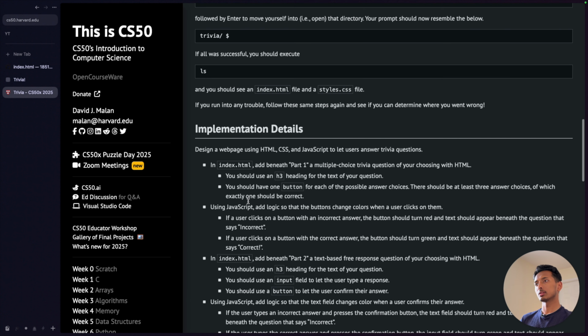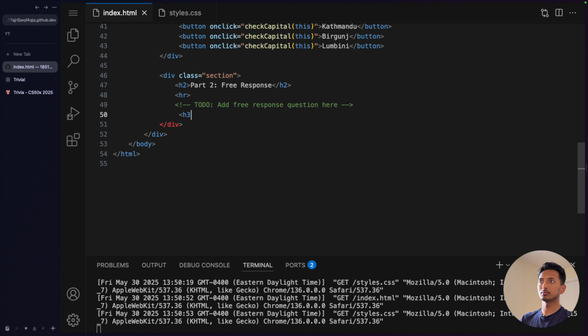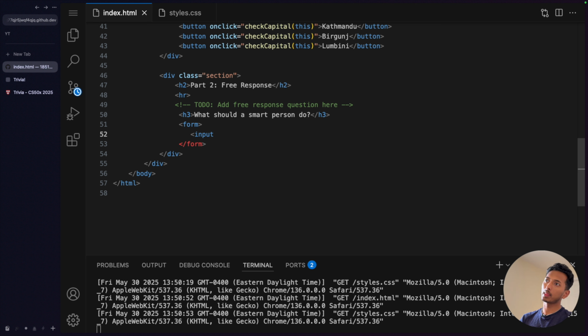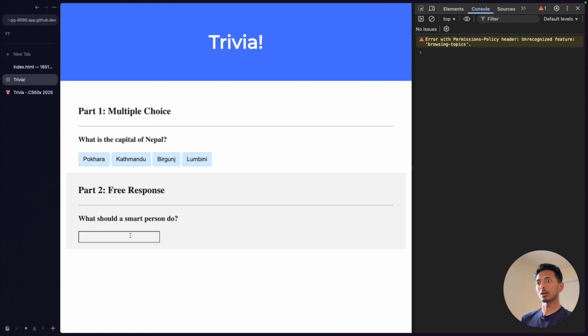So again, we'll start with the h3 and let's say our question, what should a smart person do? Question mark. And then we will need to create an input form. For input, we'll have to create an actual form. So we'll start with a form, and inside this we'll say input type is equal to text, and then similarly we will say ID is equal to free response, for example. Okay, this is our input form. If I save this, come back here, and reload, we have a place to write our answer.